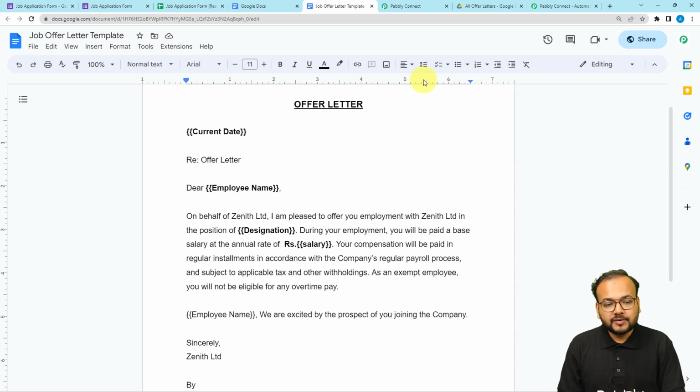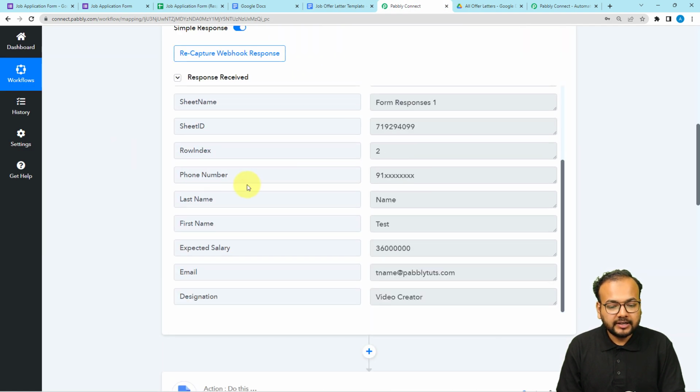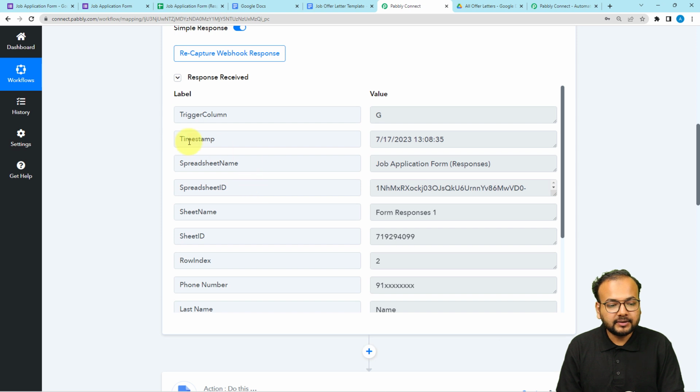Okay. So here for the current date, you can see we have received this date time stamp here in this form response. So every form response comes with this timestamp, and it records the date and the time of the form submission.